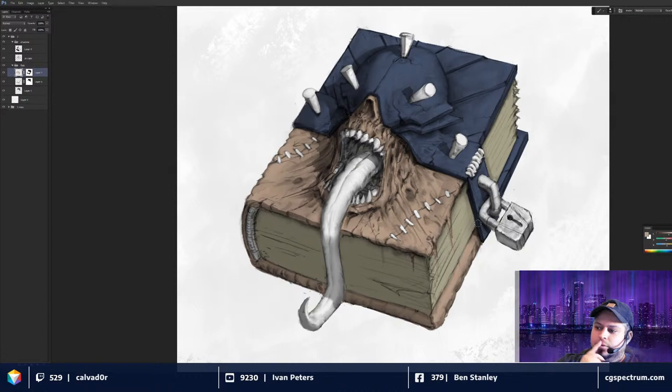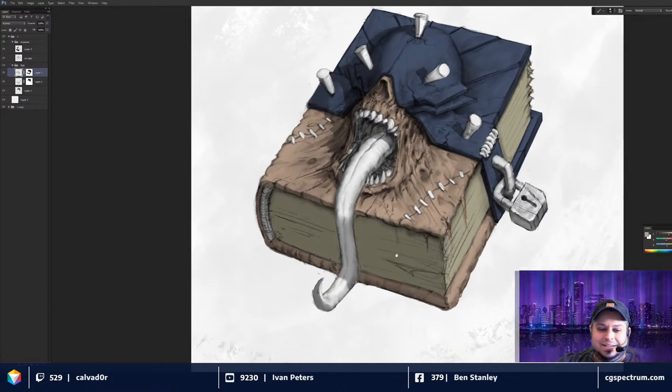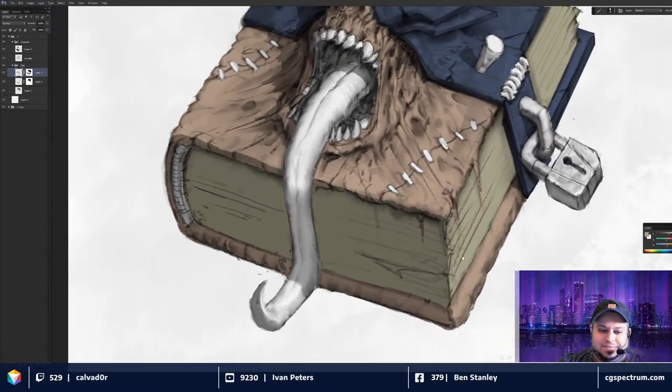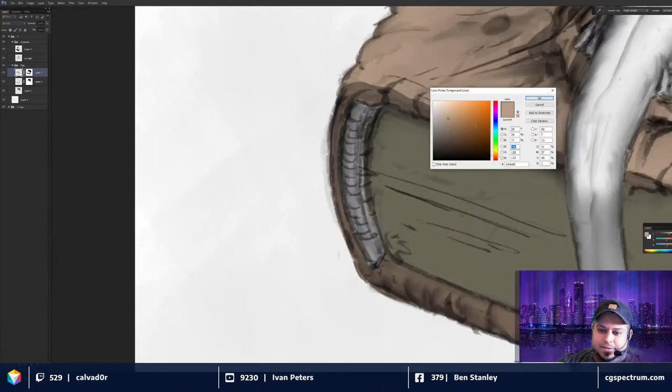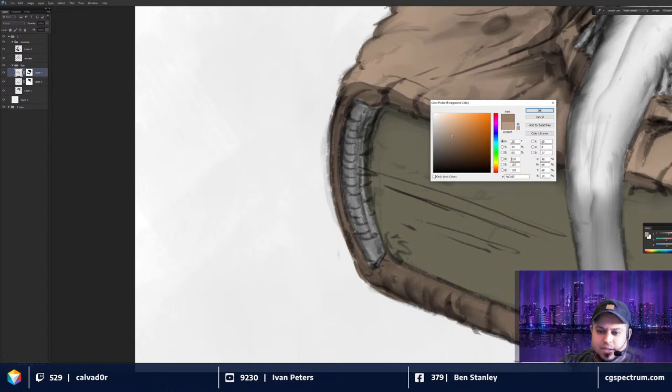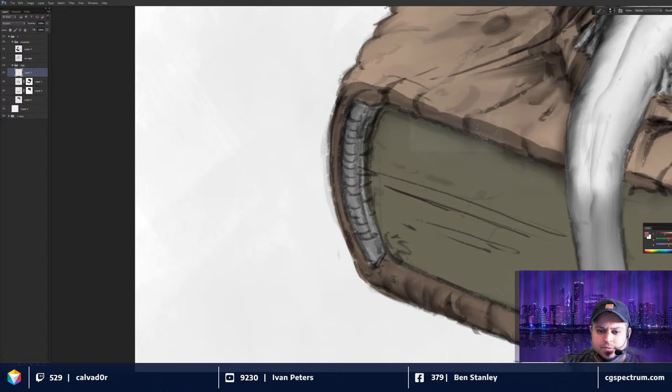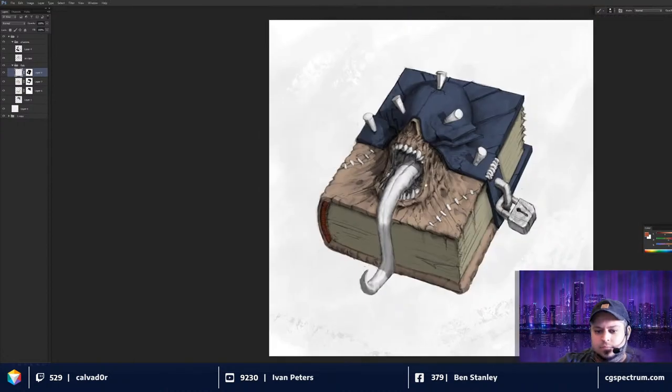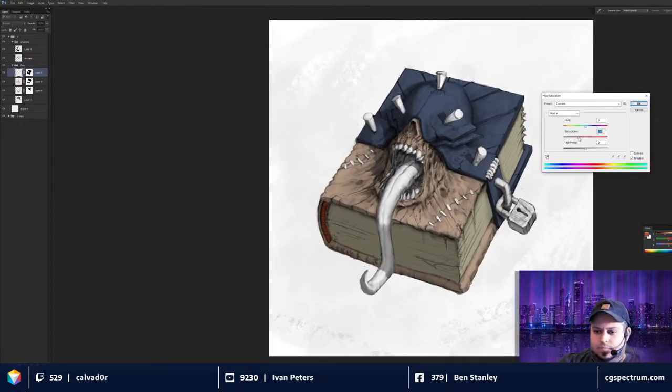What's the point of staying within the lines anyway? It's too funny. Honestly, it's one of the joys of concept art that it doesn't necessarily have to be like a CAD drawing, you know? Something I greatly appreciate. Let's see, maybe something a little bit warmer for this binding here. Cool.